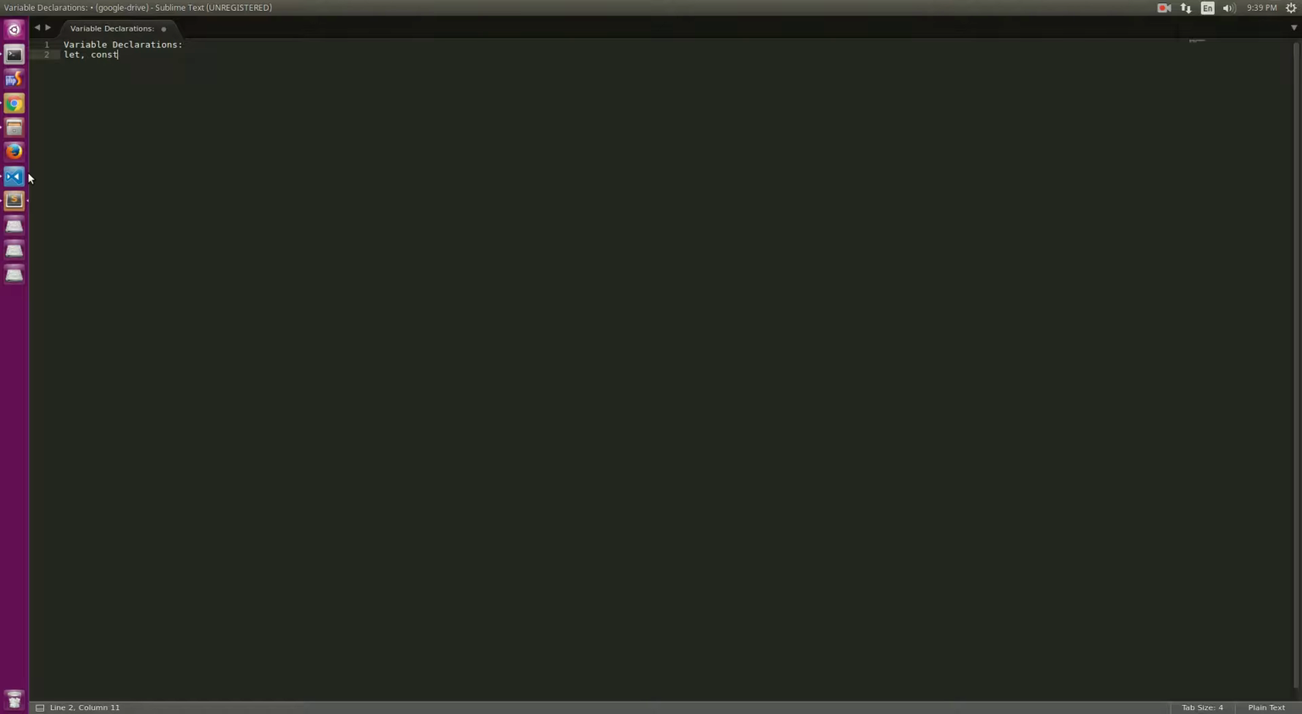variable declaration in TypeScript. Okay, let is similar to var, but in some respects it allows users to avoid some of the common gotchas that users run into when using JavaScript. Also, const is an augmentation of let that prevents reassignment to a variable.